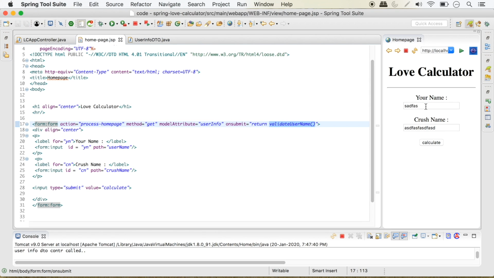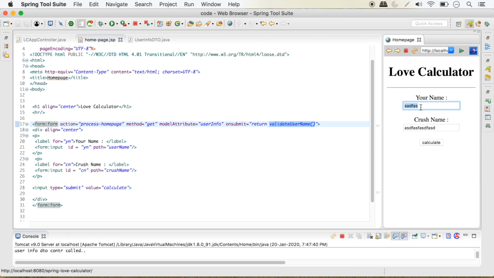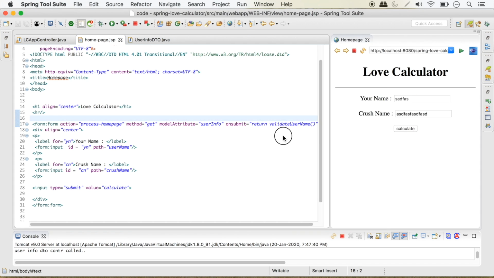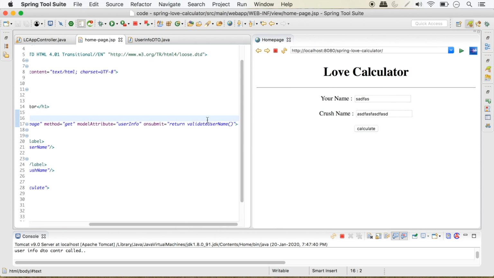So the intention over here is that I'm going to write a JavaScript function called validateUsername, and that function is going to read the user input from this box and tell me whether there is some input provided by the user or not. If this box is not empty, and there is at least one character entered by the user, then I am going to allow the user to go to the next form when he hits calculate and submits the form. Okay, so now let me write a function here called validateUsername.